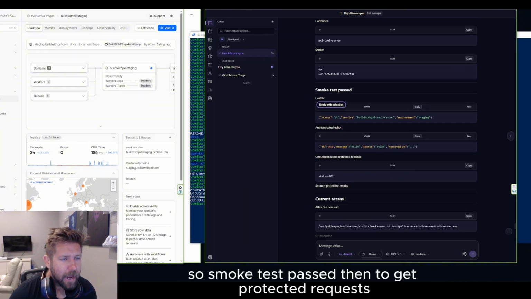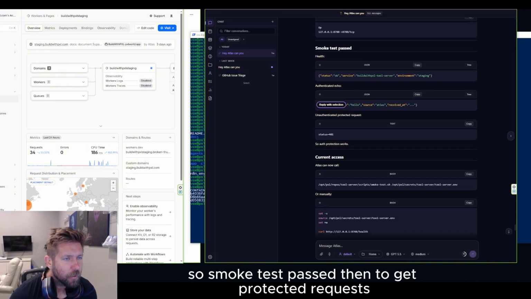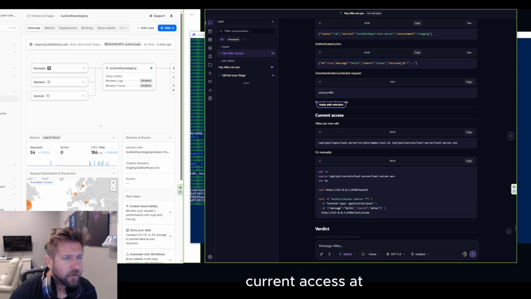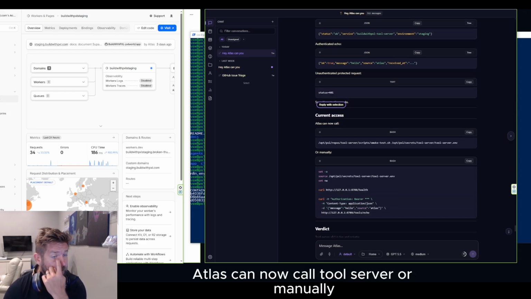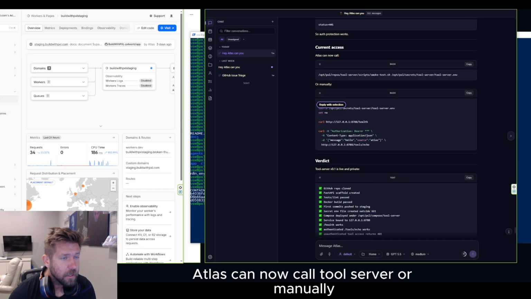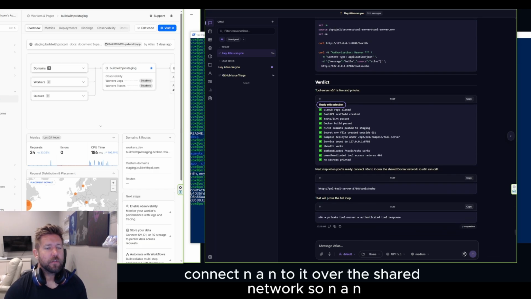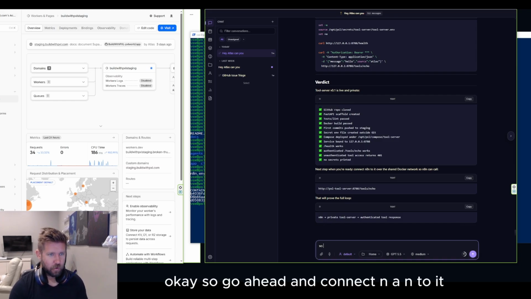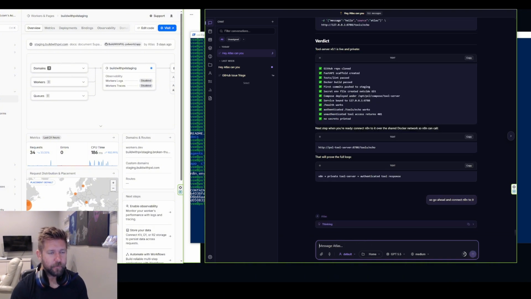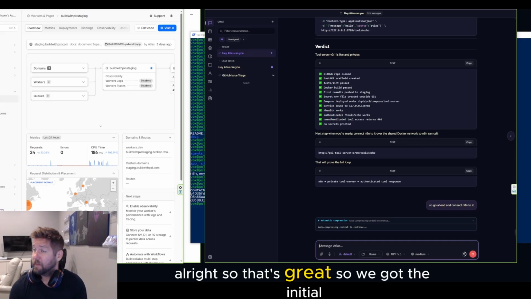So smoke test passed, authenticated protected requests. Current access: Atlas can now call the tool server, or manually. Verdict. All right. Connect N8N to it over the shared network. So N8N. Okay. So go ahead and connect N8N to it. All right. So that's great.